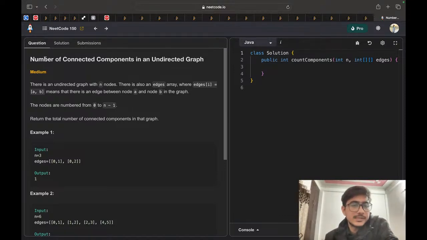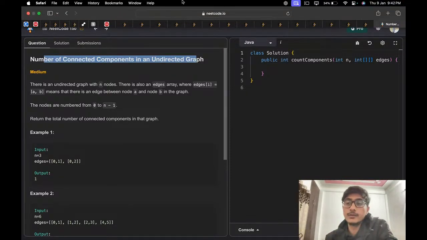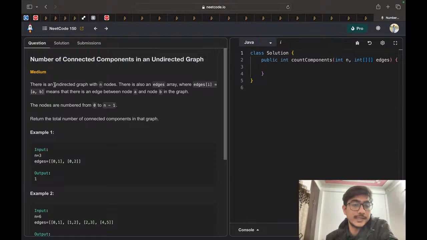So the problem says number of connected components in an undirected graph. So that means there is an undirected graph with n nodes. There is also an edge array where edge means this: A B means there is an edge between A and B in the graph. The nodes are numbered from 0 to n minus 1. Return the total number of connected components in the graph.